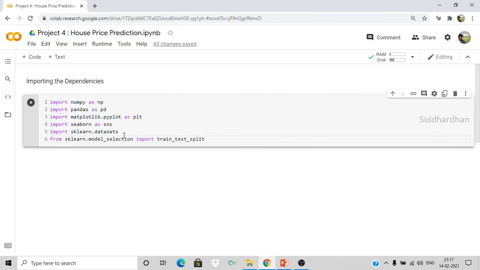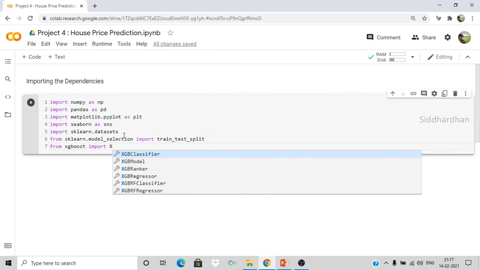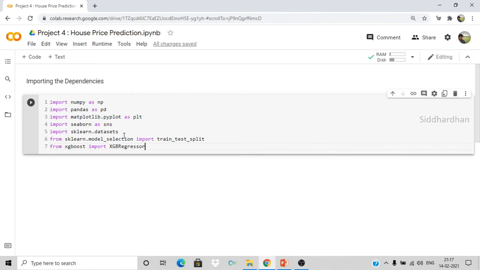Okay, and then we need to import our XGBoost regressor algorithm. So from XGBoost import XGBRegressor. You need to note all those capital letters and small letters. So import XGBoost, from XGBoost import XGBRegressor.